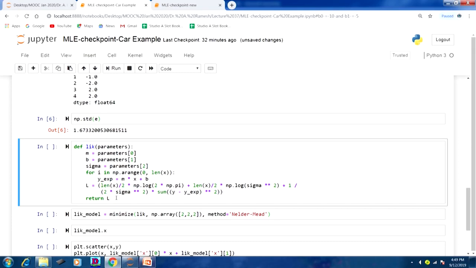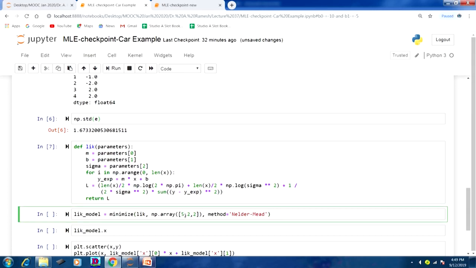I am calling the same function. What is more important here is this function: L equals length of x divided by 2, star np.log of 2 star np.pi. I have explained this in my slide. When there is a normal distribution, if you want to find out the parameters of it, we have to use this formula that I have explained in my class. You can refer to my previous slides. This 2, 2, 2 is the guessing value. For example, I am going to change this number to 5. Now, let us run it.